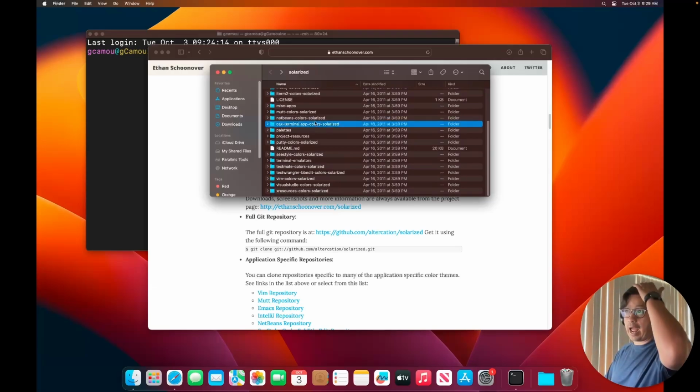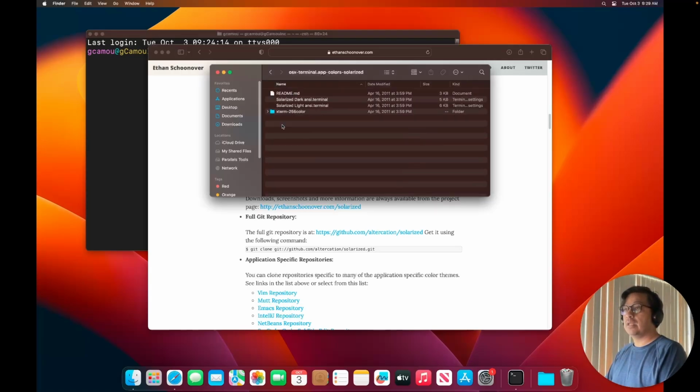We have here the OS X Terminal app. This is what we are using for our macOS machine. Open it, and we have the two themes for the terminal, the light and the dark. Okay, I like this one, and I will use this one.